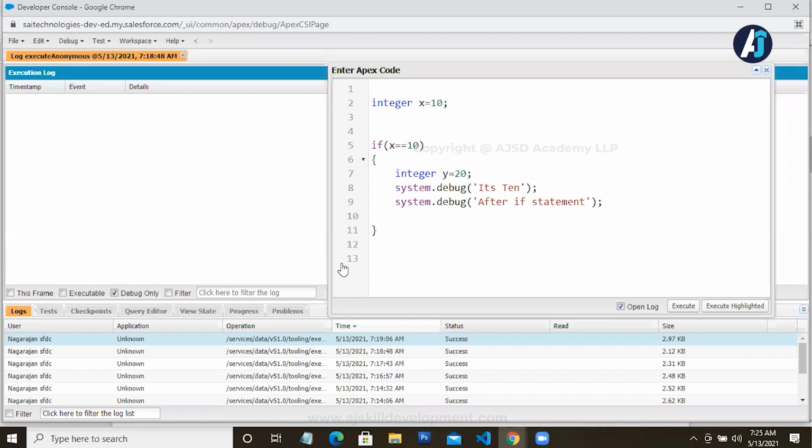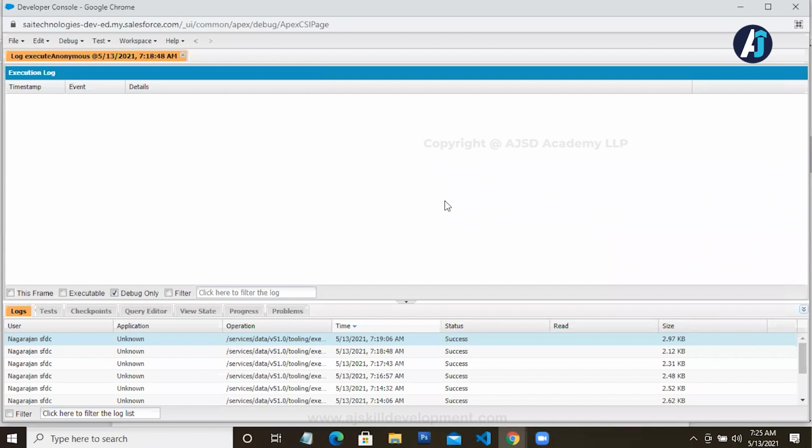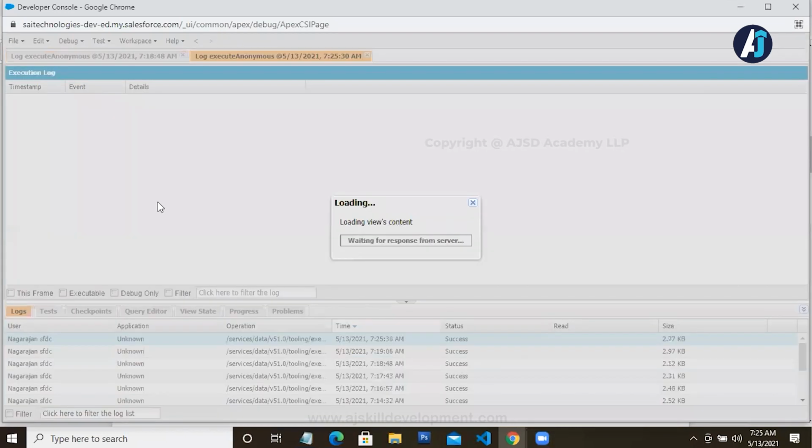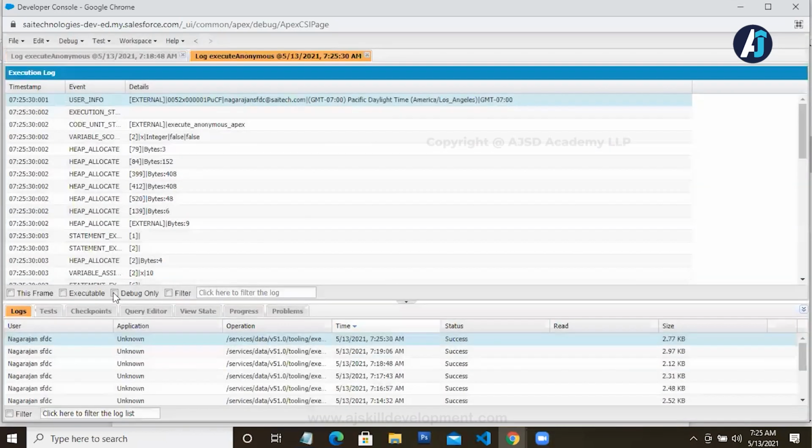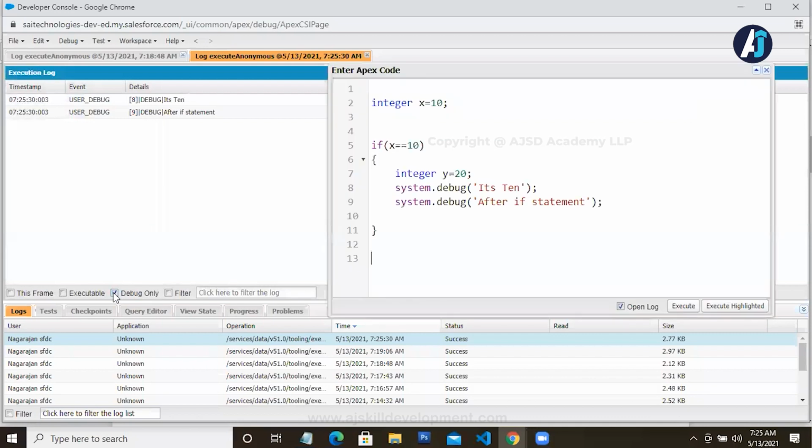It will print 8 and 9, because the condition gets satisfied here. So it will go to integer y is equal to 20. It's a declaration, that's fine. It will go for line number 8, it's 10, and it will go for line number 9 after the if statement. Let me execute this and show the output also. You will get the output.